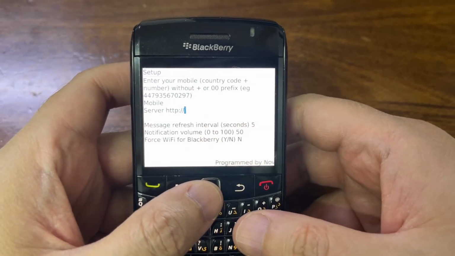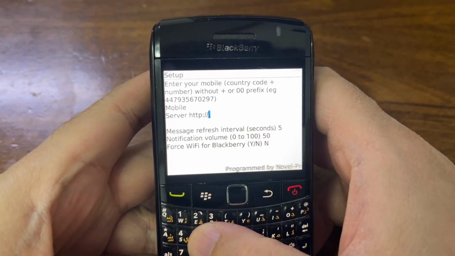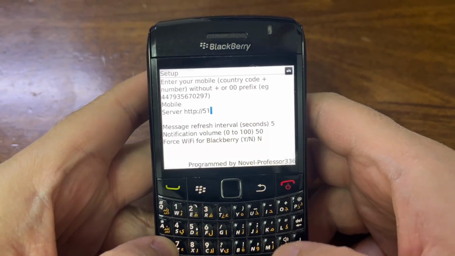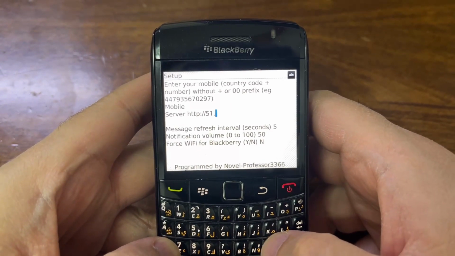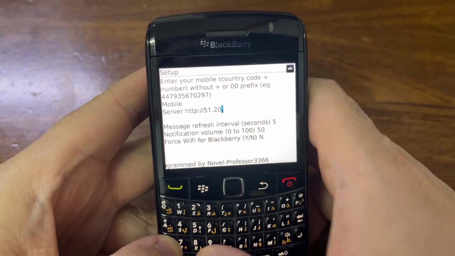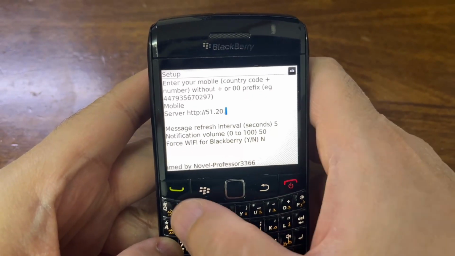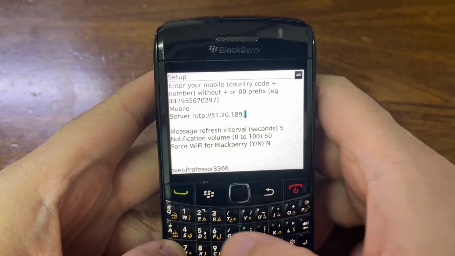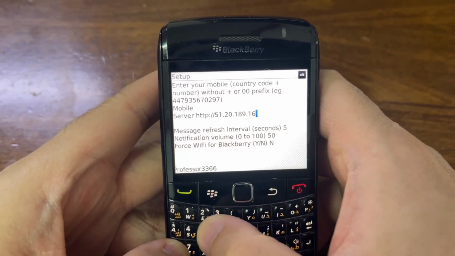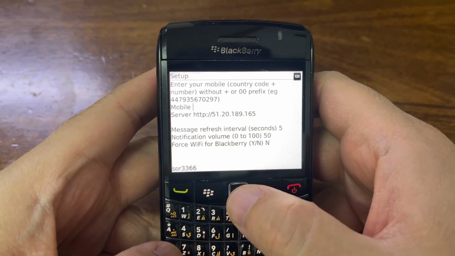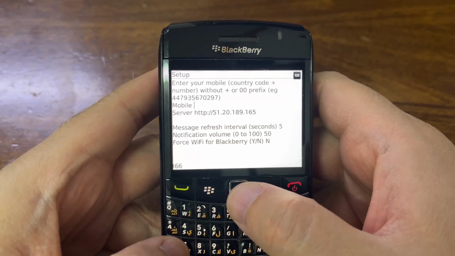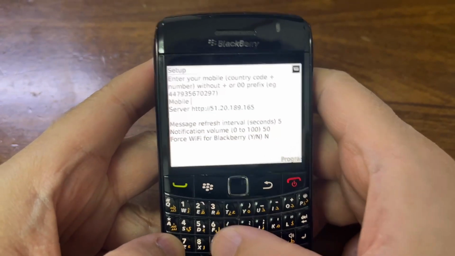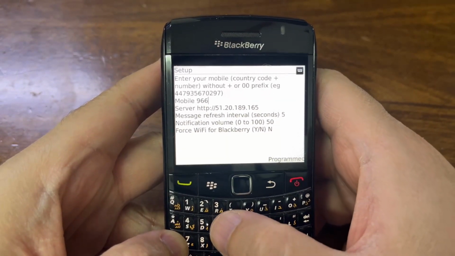Okay, so my server's IP address is 51. Let me type that: 51 dot 20 dot 189 dot 165. Okay, and you have to type your mobile number, which you use to log into the server through the QR code. So let me enter my mobile number.